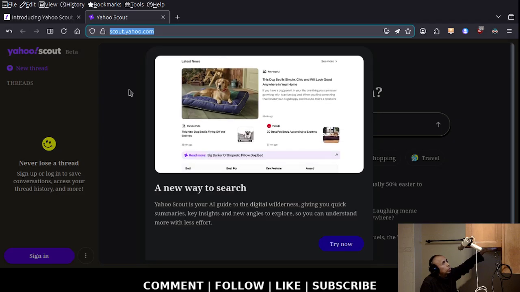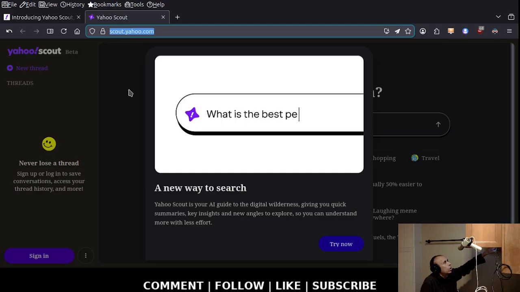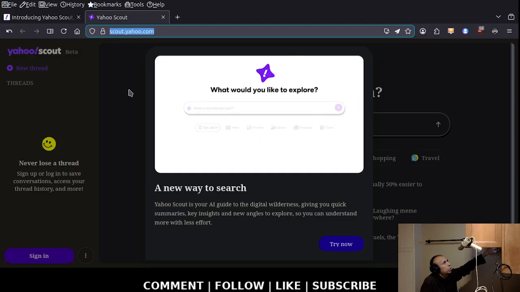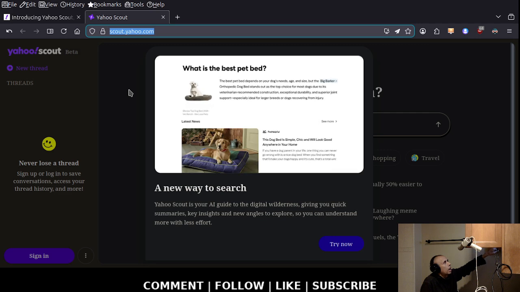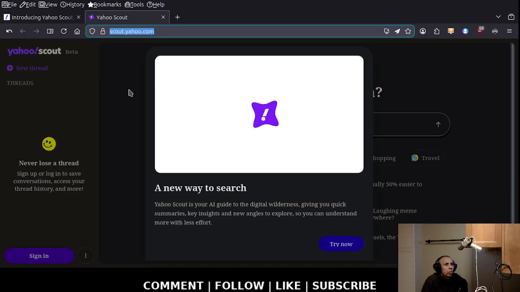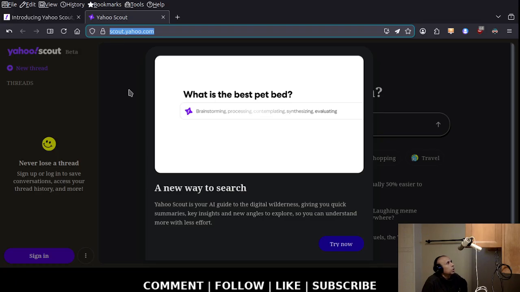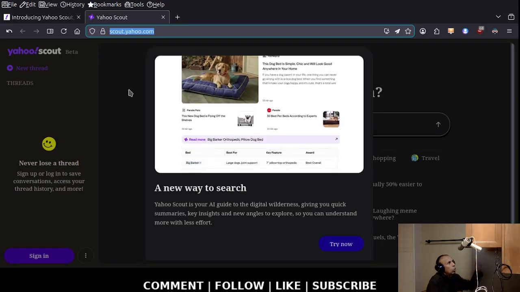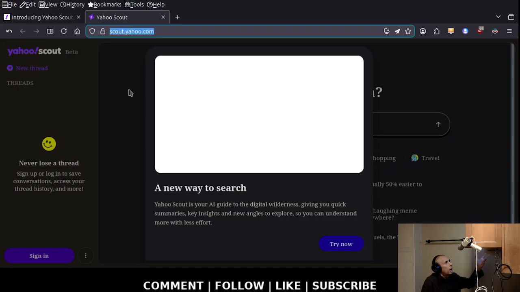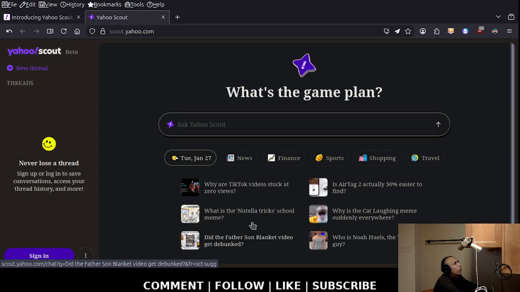Now, it also shows you that you can sign in. If you sign into your Yahoo account, it will save your conversations. You can even access your chatbot thread and other information. Now, really quickly, Yahoo Scout uses Anthropic's Claude chatbot, search bot. All right? It's artificial intelligence generated. It will give you quick summaries and other information. Then you would just click on Try Now, and then it will present you with the Scout input box.